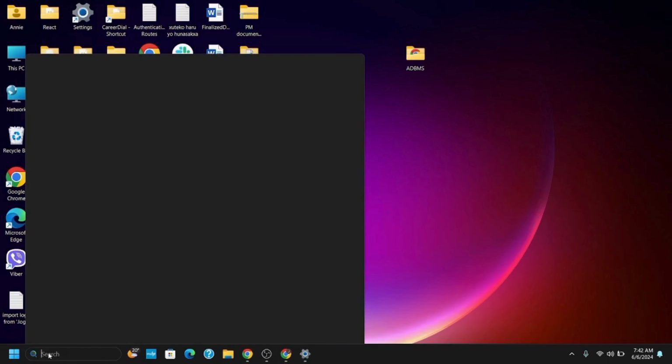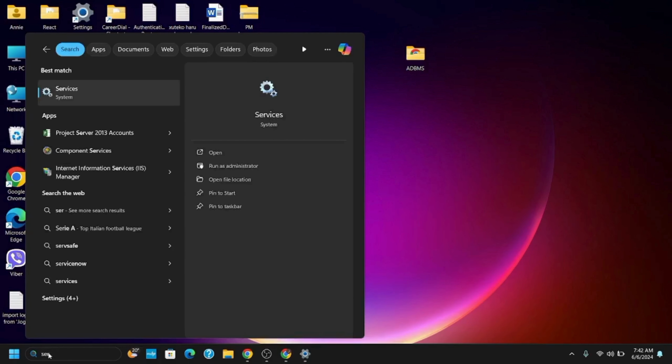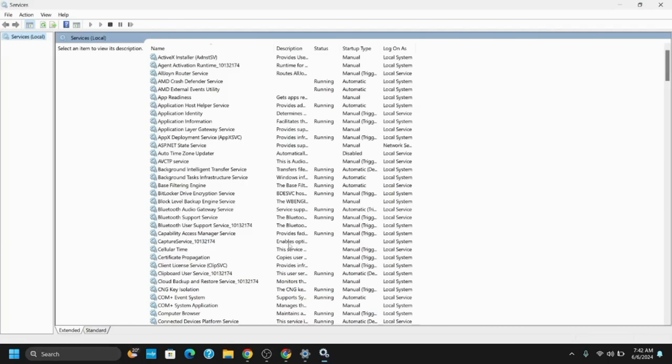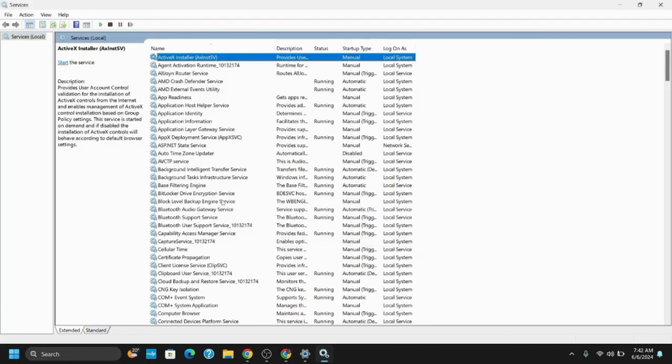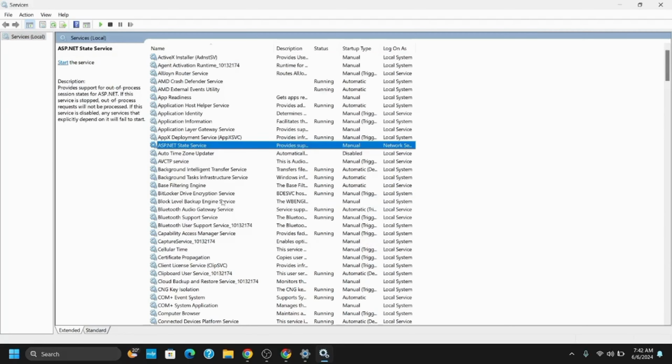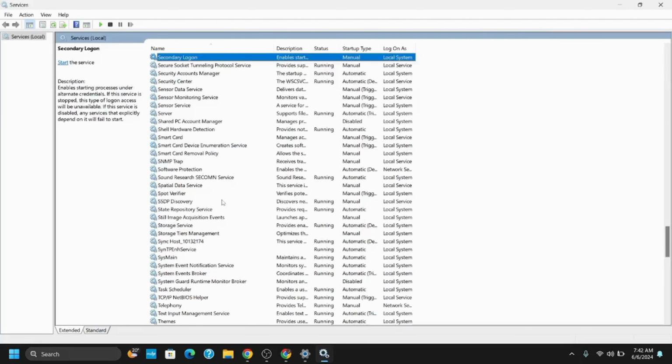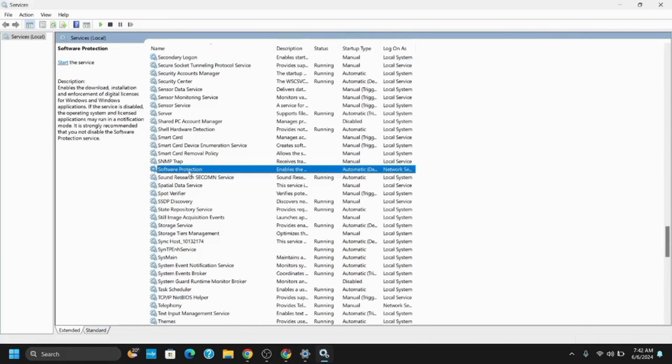So first of all, the first process is to check and start the Software Protection service. For this, you have to search for services.msc on the search bar and click on Yes for the privileges. Now that this is done, you have to navigate the Services window and find Software Protection. Once you have found it, you have to start it if it's not running.